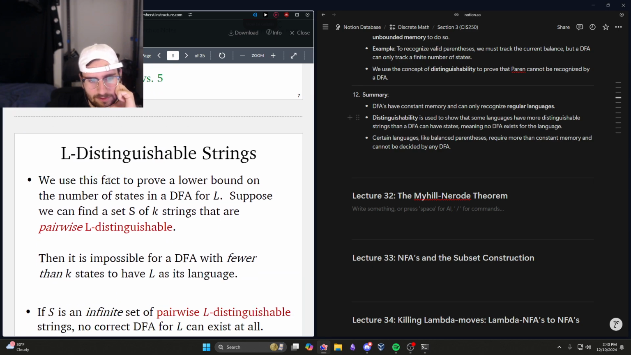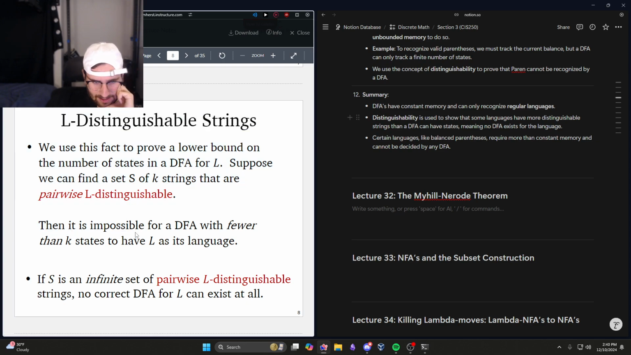Distinguishable strings. We use this fact to prove a lower bound on the number of states in a DFA for L. Suppose we can find a set S of K strings that are pairwise L-distinguishable. Then it's impossible to have a DFA with fewer than K states to have L as its language. If S is an infinite set of pairwise distinguishable strings, no DFA for L can exist at all.